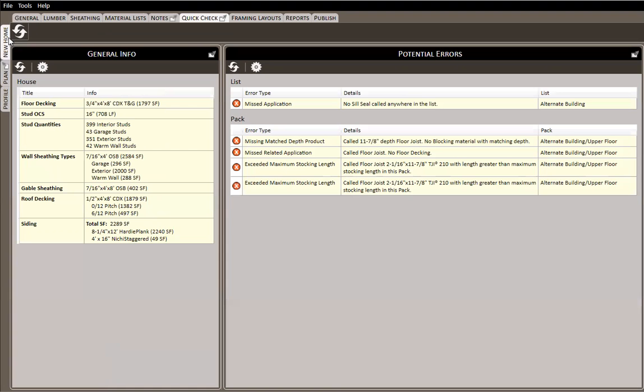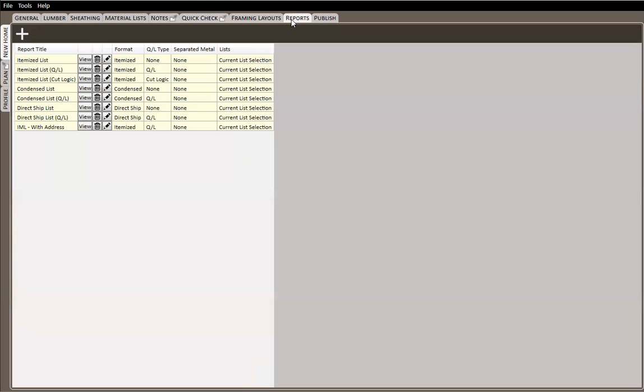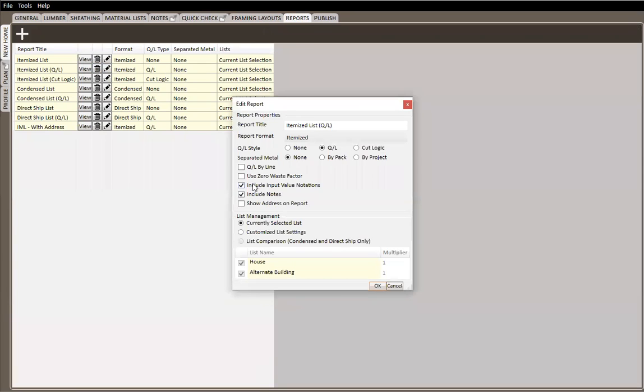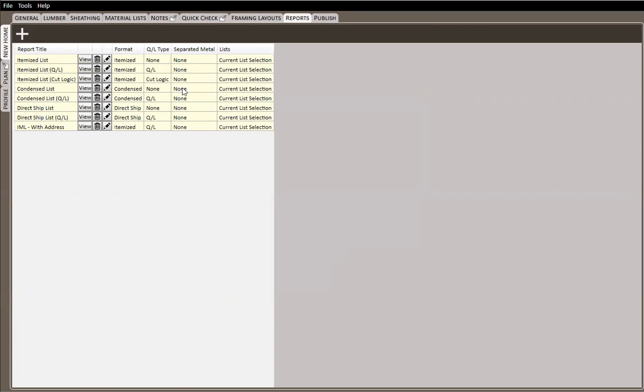Jumping back over to the reports tab, I'm going to click on the edit button for one of these reports. You may be familiar with this feature right here that you can build into your reports if it's useful to you, the input value notations. So this is turned on for this report. Now, this feature isn't new, it has been here, but we've expanded this to include a few other things.